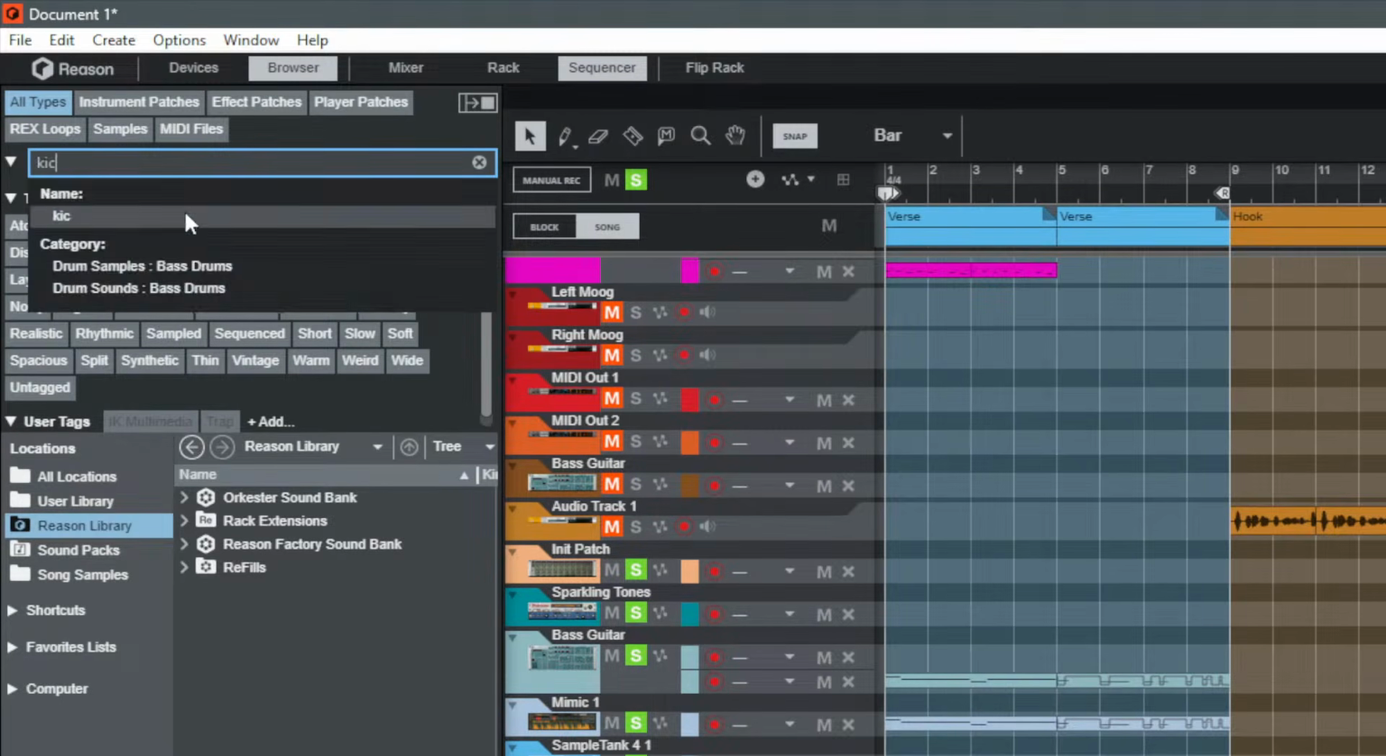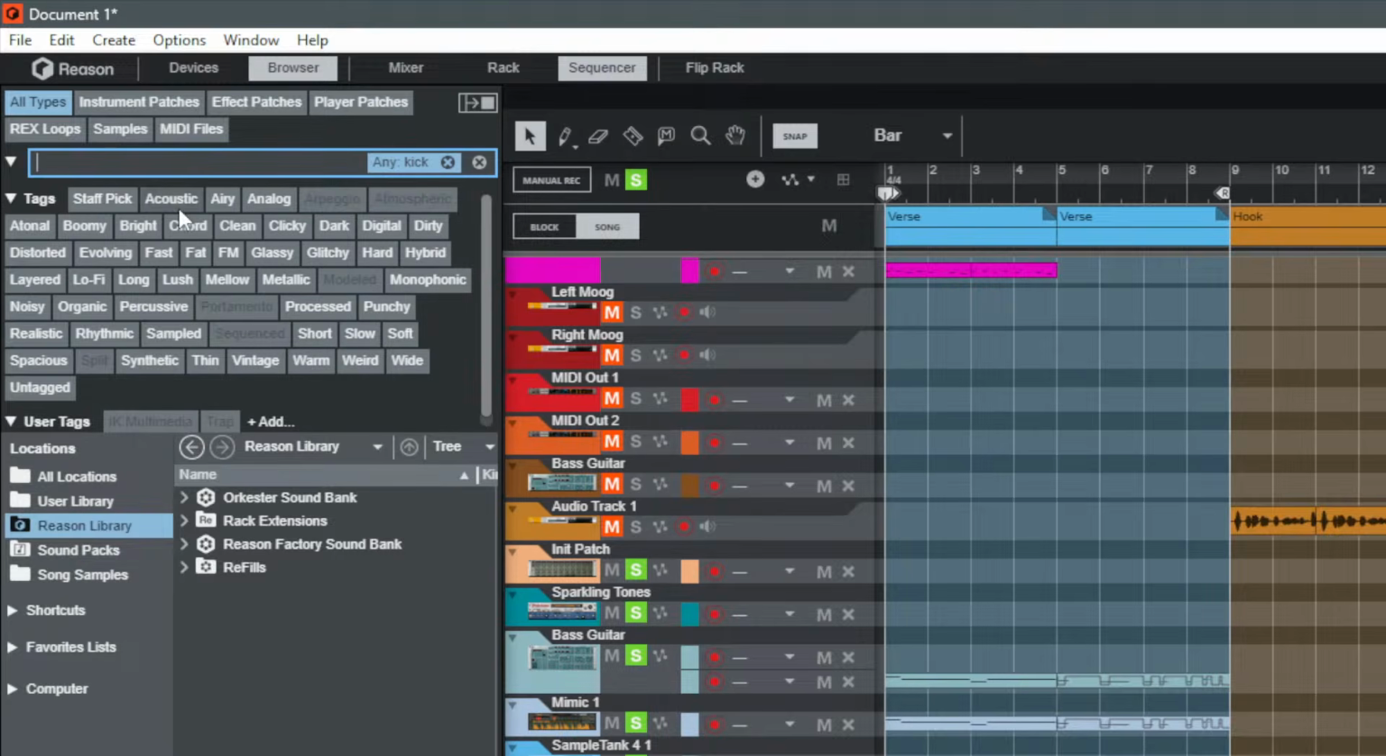You leave it on all types, and whatever you're searching for, you can find it. You know what I'm saying? Boom, kick. I'm searching for a kick. It's like a 1, 2, 3 situation. It's just one of those things that used to be a lot simpler.